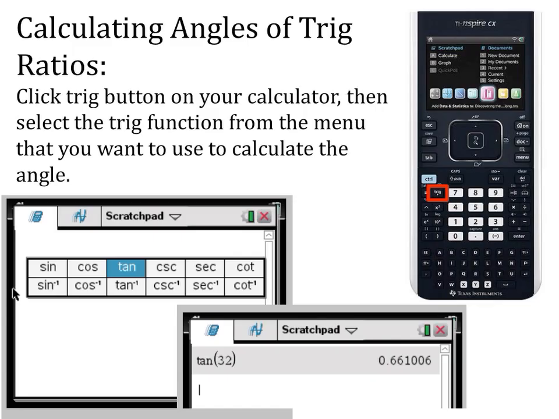Now those were ratios. Now let's take a look at how we would calculate angles of our trig ratios. So this is where we need to look at our calculator. Grab your calculator and find the trig button. Then select the trig function from the menu that you want to use to calculate the angle. Once you hit your trig button, which is located just to the left of your 7 key, it opens up this menu of all our different options for our trig ratios. Right now we're focused on tangent, so you would pick TAN, which is the abbreviation for tangent.